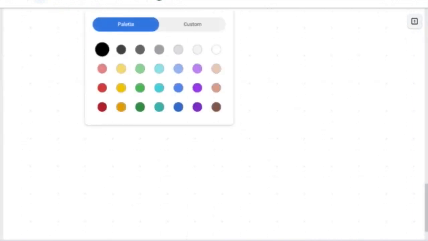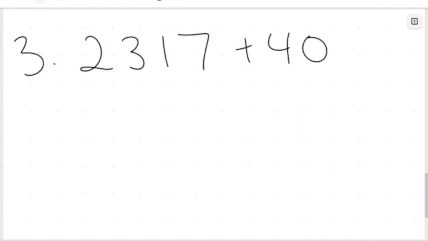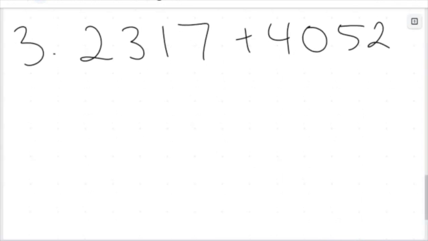Let's just do one more example. Let me just think of one in my head. Let's do 2,317 plus, let's go 4,053. Let's do 52. Okay. So writing this one out now, I'm not going to draw all the columns in because hopefully you've gotten the idea of it from the previous example.